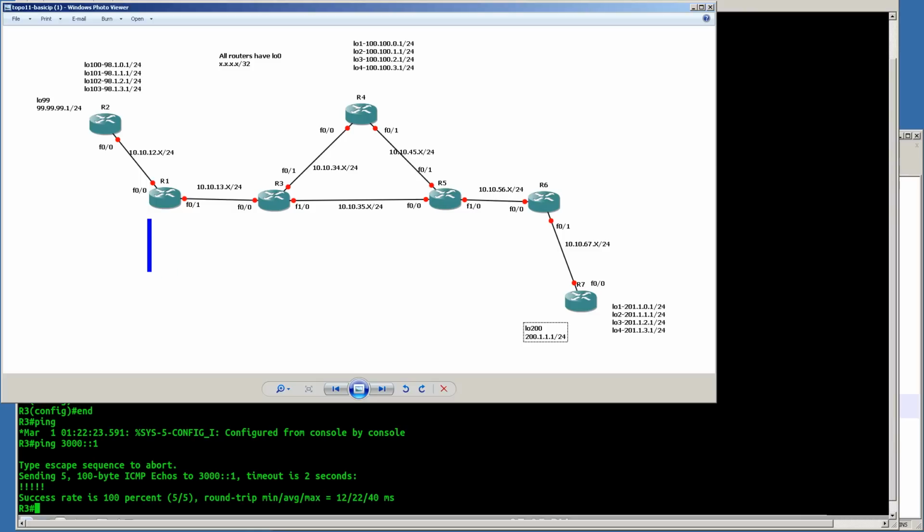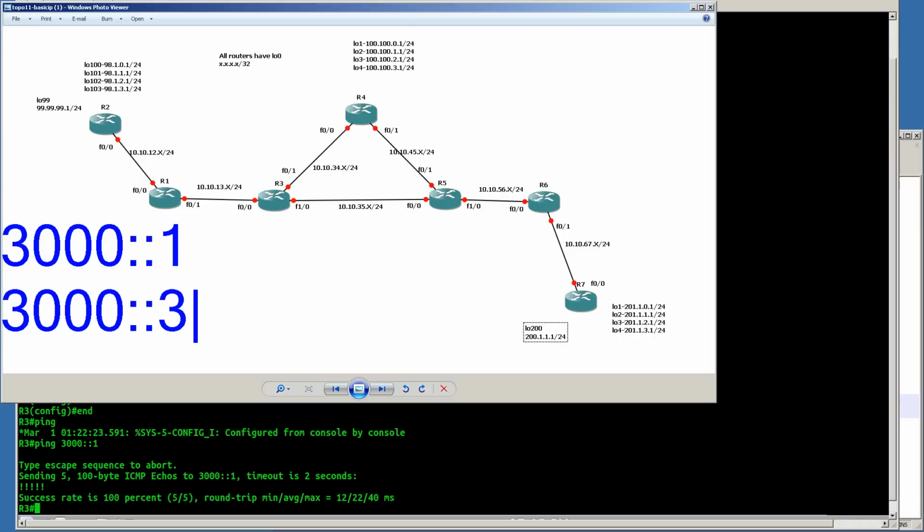So on one side I had 3000::1. On the other side I had 3000::3. Both are /64s. So what happened here is when you did the ping, your router looks at this and it goes, okay, well, here's the slash. I'm trying to ping an address that starts off with the same numbers, so it must be out that particular interface. I'm going to send it out here.